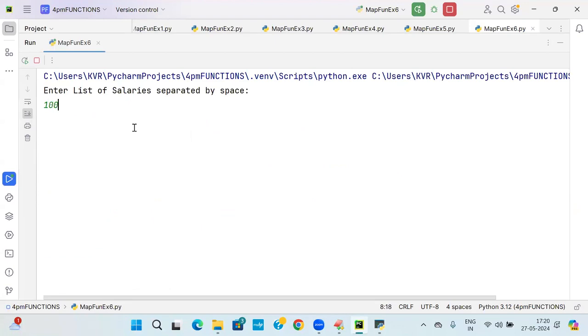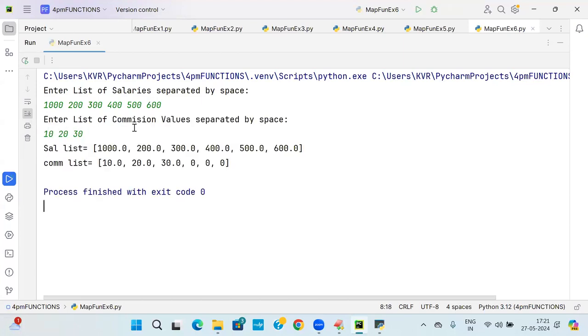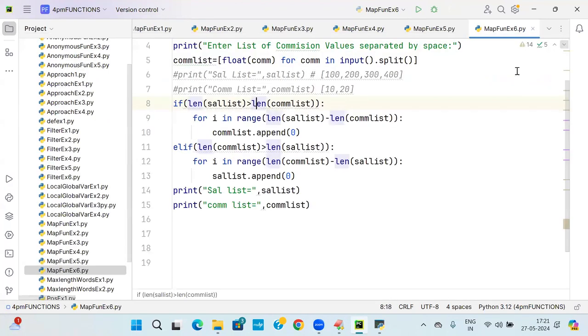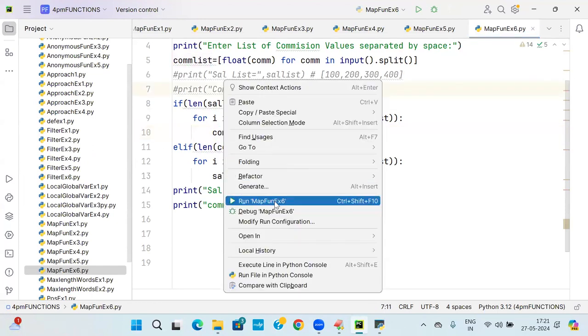Beautiful. Here I am writing 1000, 2000, 3000, 300, 400, 500, 600, 10, 20, 30, 30. See what is happening. Are 3 zeros added or not? Yes, 3 zeros added. If you want, you can add 0.0 also, no problem. For which one is it added? Commission.